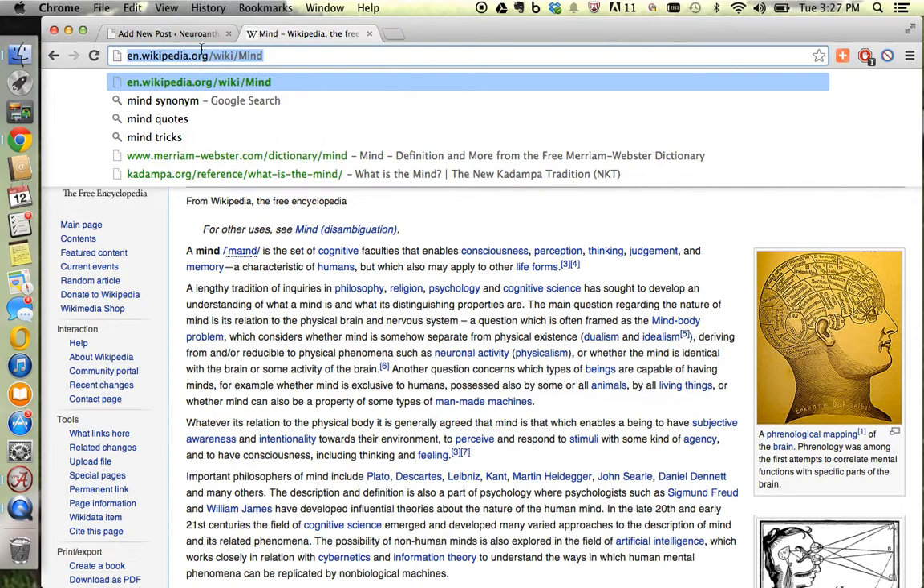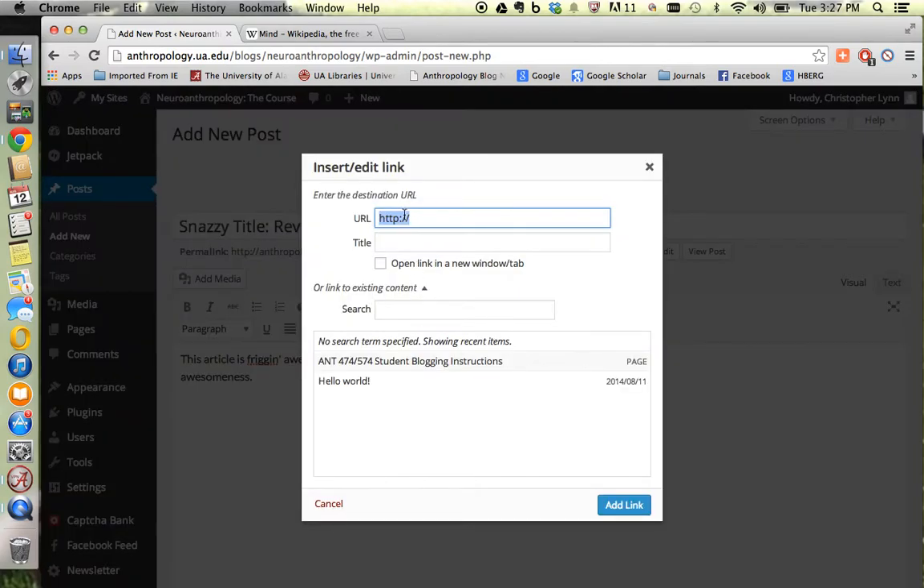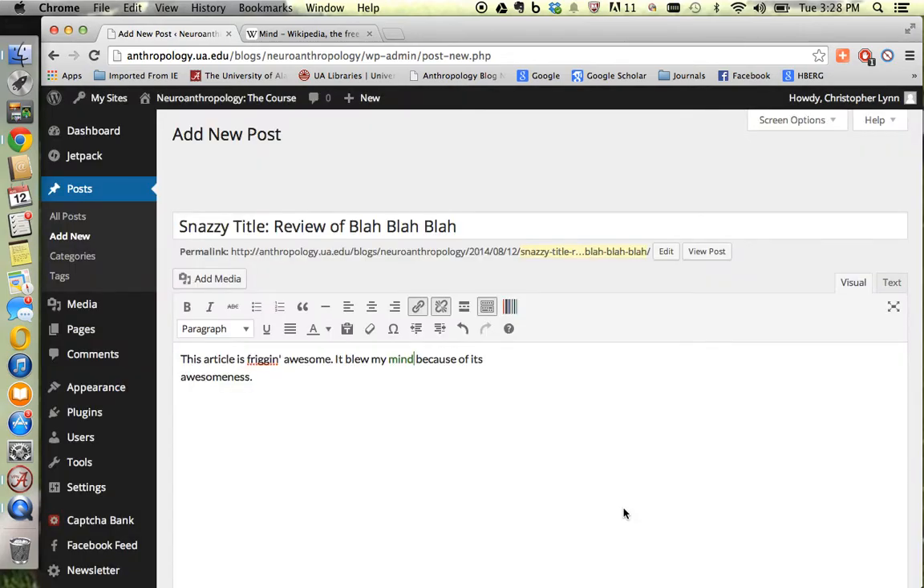We're going to copy that link. We're going to go back over here. We're going to highlight mind. We're going to click on the link, and we're going to paste that right in there. And I like it to open up in a different window so people can get right back to it. That's up to you. And we're going to add the link.